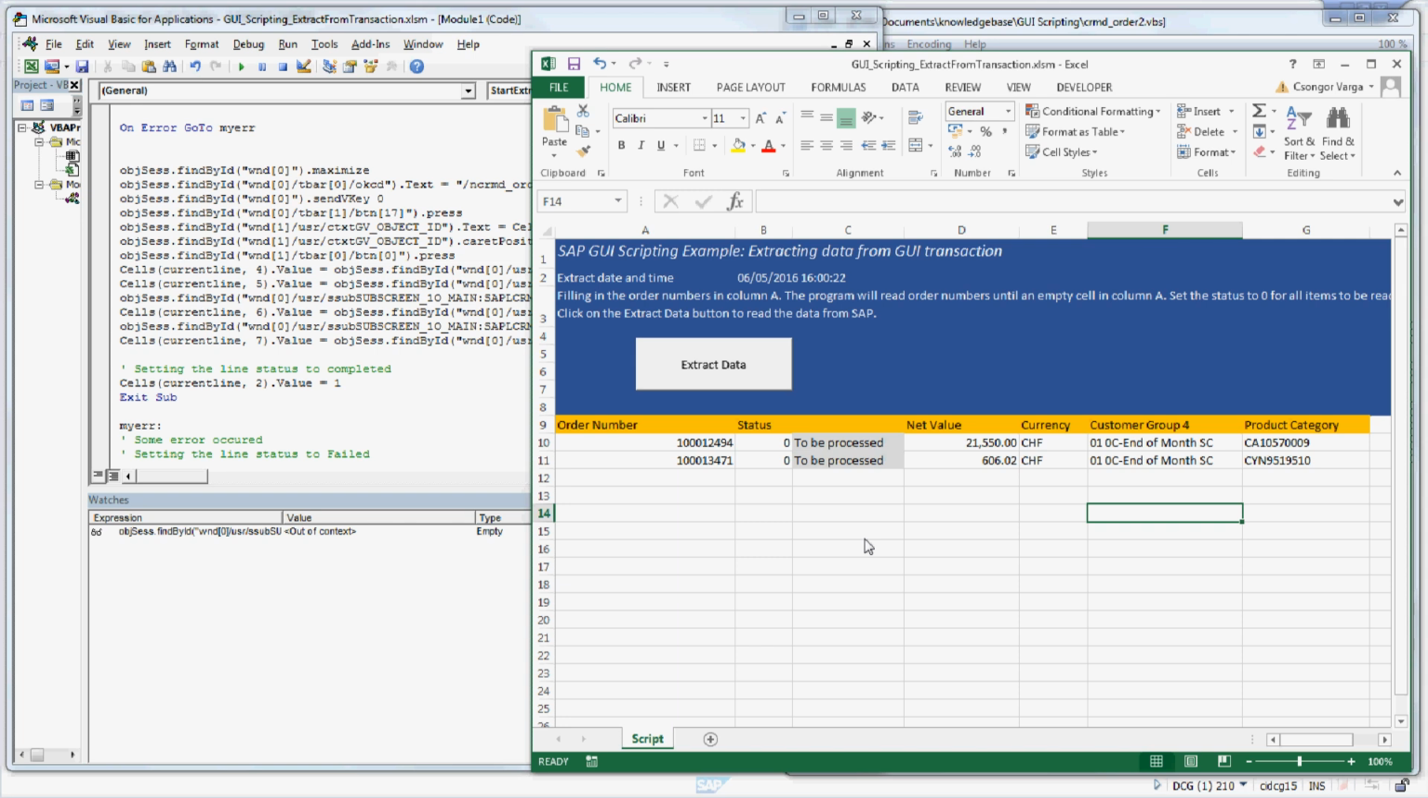Also, which I find quite important, is that you learn how to do debugging in GUI scripting, and then see the individual SAP objects, see the properties of this object, and then looking at those properties, you can find the exact value that you want to extract from SAP. And of course, this particular example does this operation in a loop, so you can extract data for a number of objects in a single run.